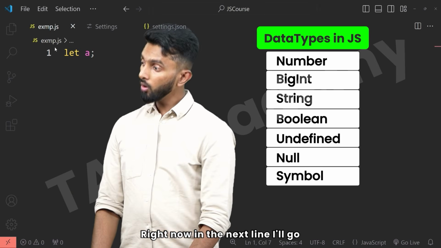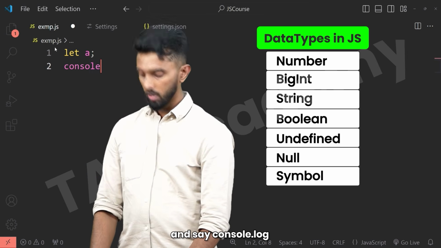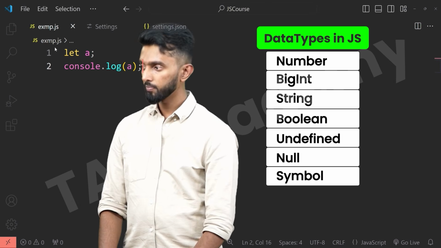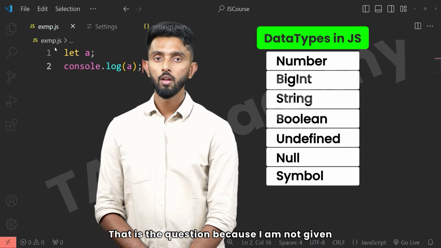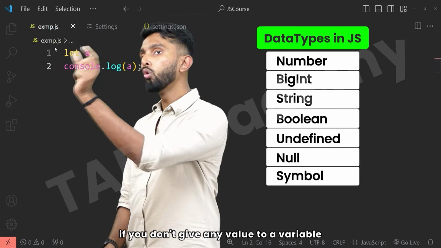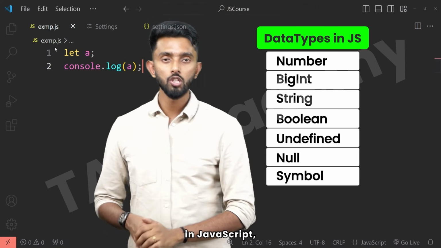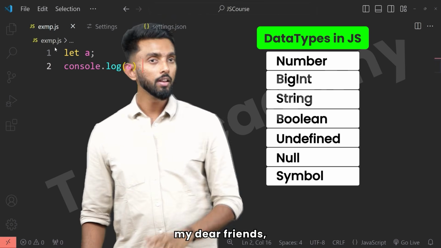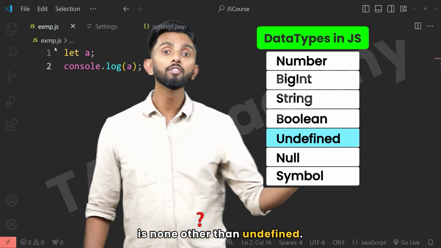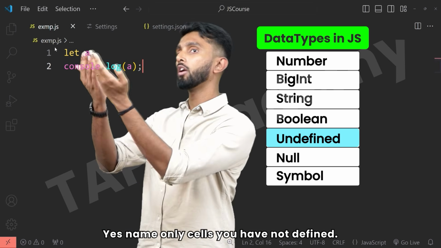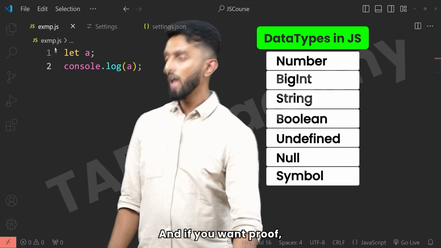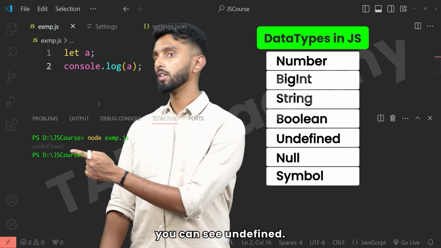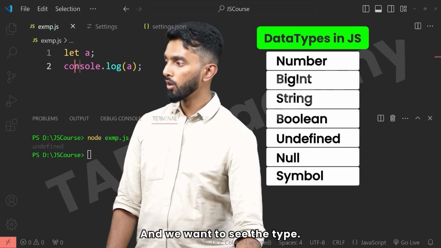Right? Now in the next line, I'll go and say console.log, and what if I print A? That's the question. Because I've not given any value. Now if you don't give any value to a variable in JavaScript, automatically one value is given. That value, my dear friends, is none other than undefined. Yes, the name only tells. You have not defined, you have not given any value. And if you want proof, I'll bring up the terminal, and if I were to execute it, you can see undefined.